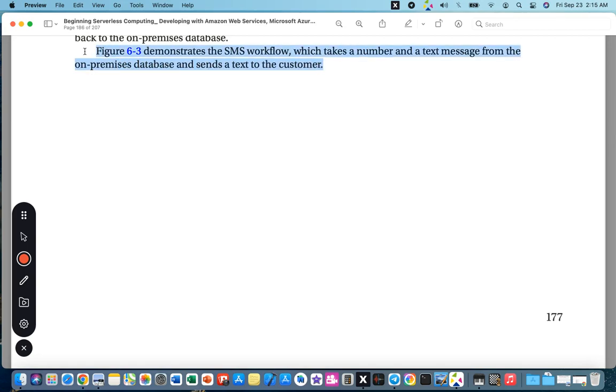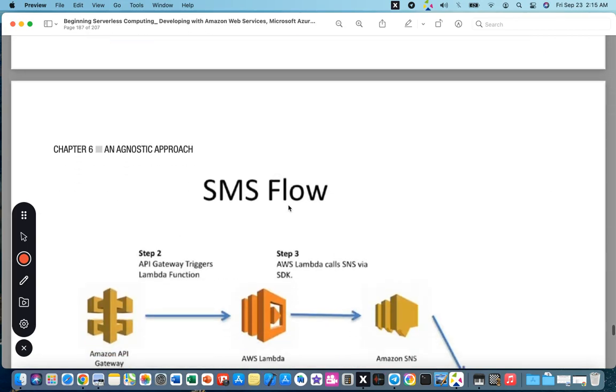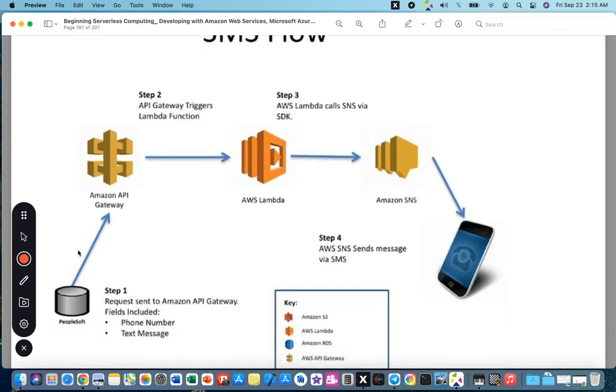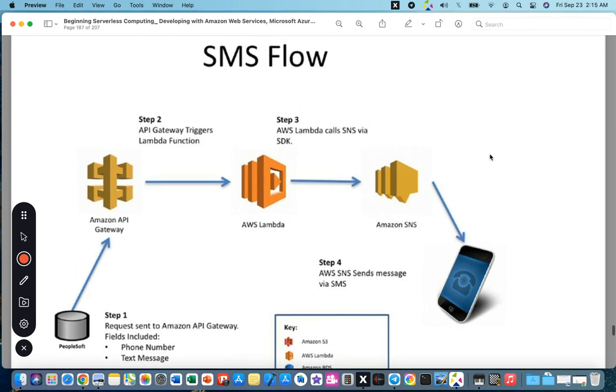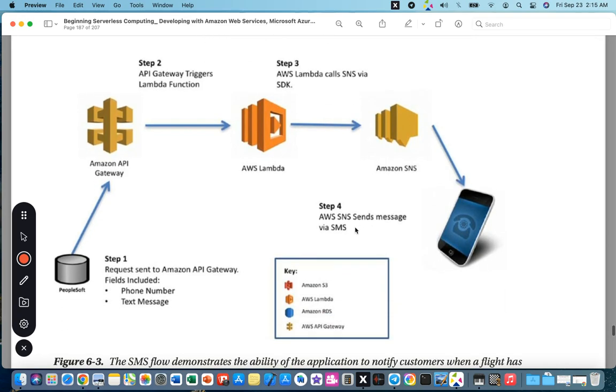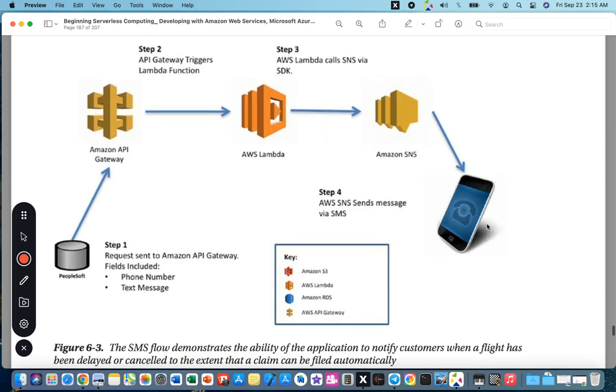So we have the SMS workflow. Step 1 is from PeopleSoft to Amazon API Gateway. API Gateway triggers the Lambda function. Then we have the Lambda function. AWS Lambda calls SNS via SDK. And we have Amazon SNS, which works similar to Twilio and sends text messages. And step 4, AWS SNS sends a message via SMS and it comes to the user's phone number, right?